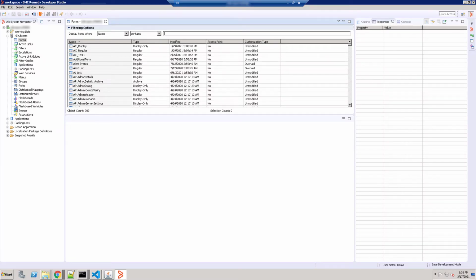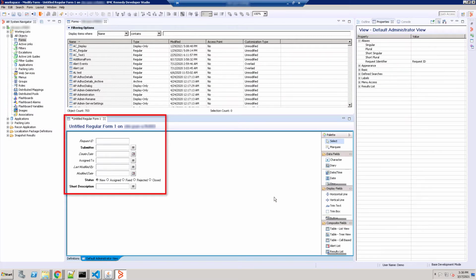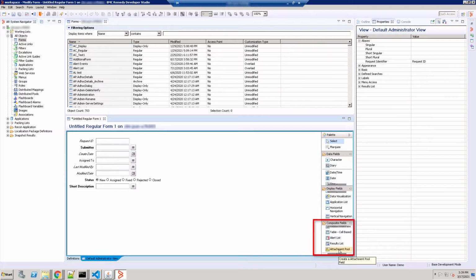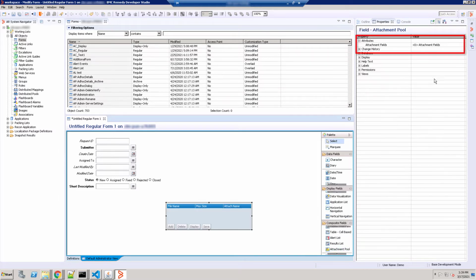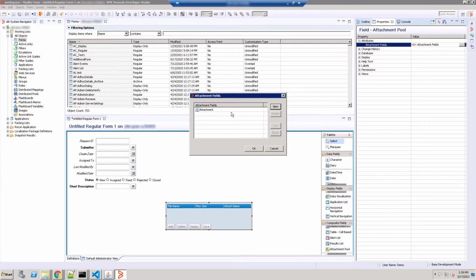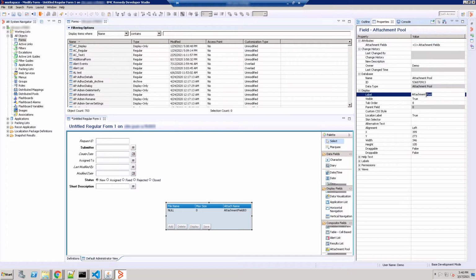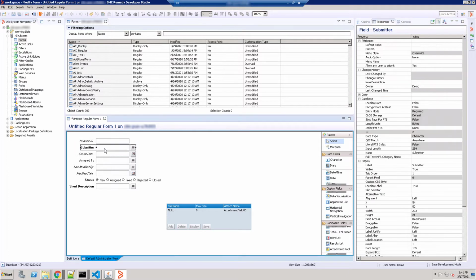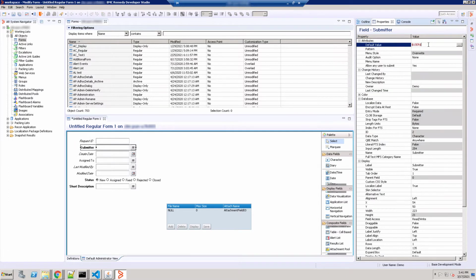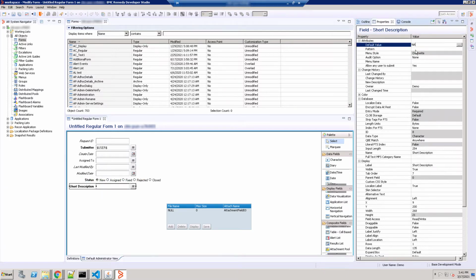Open Developer Studio and create a regular form in Standard View. Add an attachment pool to the view. Then add an attachment field. Edit the label and name properties to rename the view. Set default values for all required fields. And then save the form.